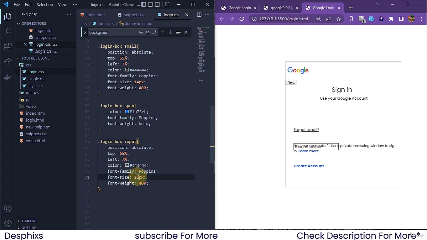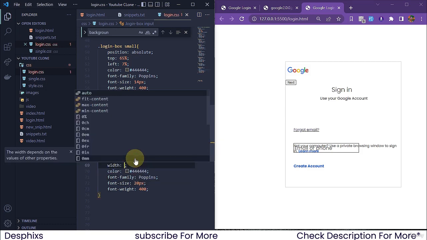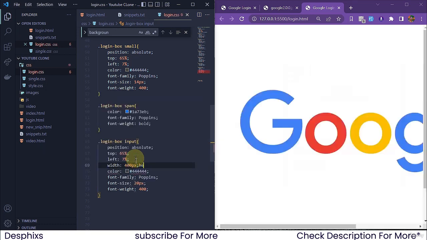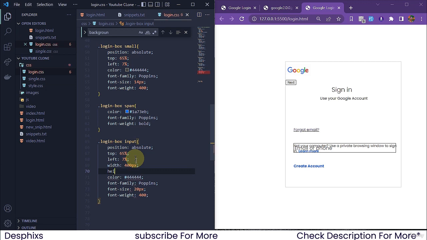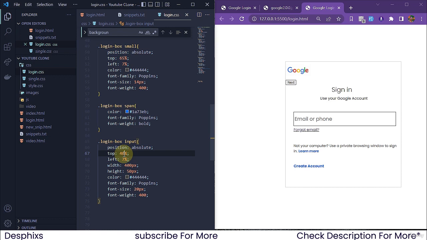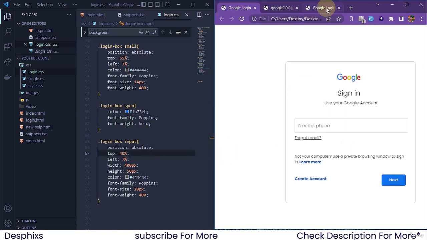I'm going to put 20px, width 400, height 50px. So width should be 400px, height should be 50px. Okay. As you can see, that's it. And we could add top should be 40%, and also we want to make the left 70. Okay, so this is pretty much what we want over here, and I think that's how this is looking.